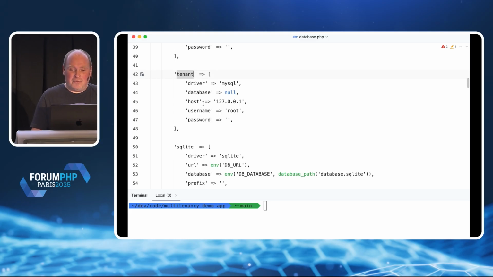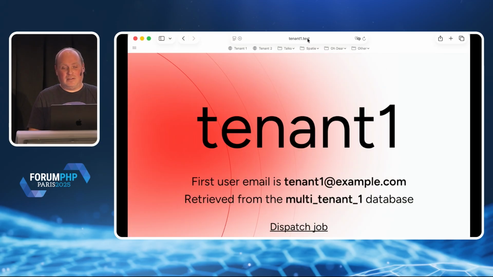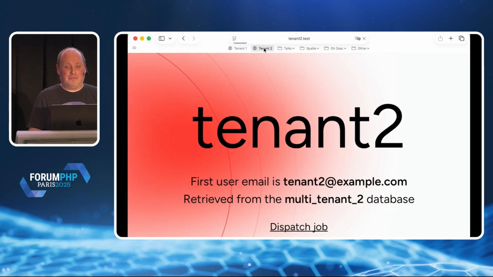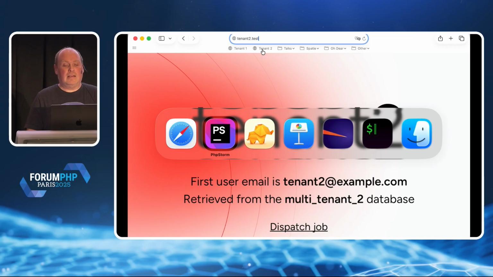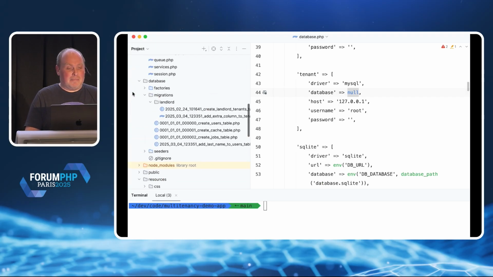And you can see something funny here. Database is null. So by default, we don't know, because which database we should use is dependent on which request comes in. So if you have a request that comes in with tenant1.test, we should use the tenant1 database. And if it uses the tenant2.test domain, it should use the tenant2 database. So this here is something that should be filled dynamically, and that is something that the package can do.